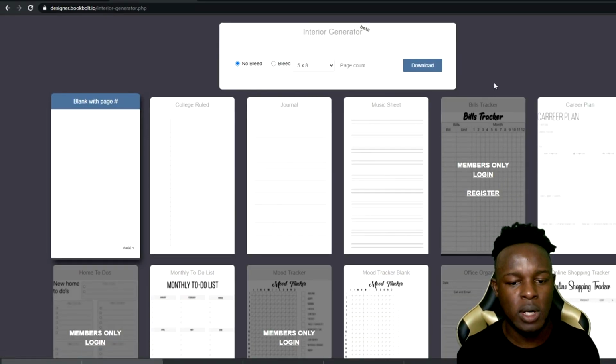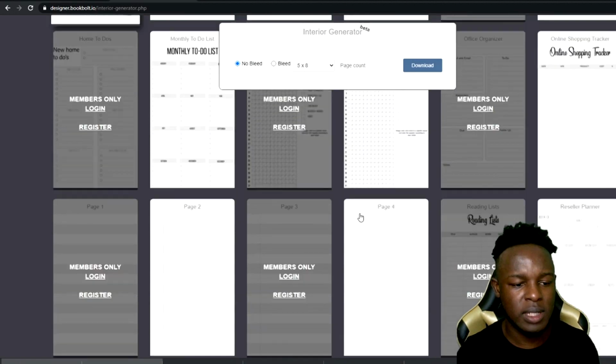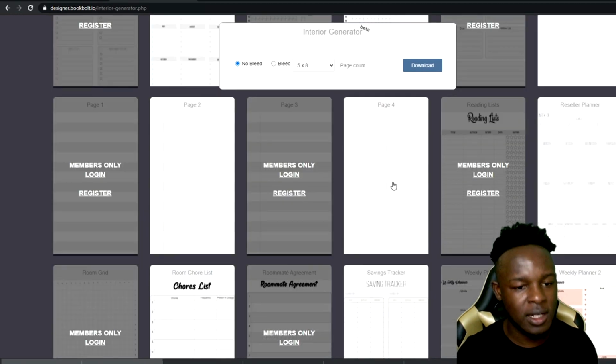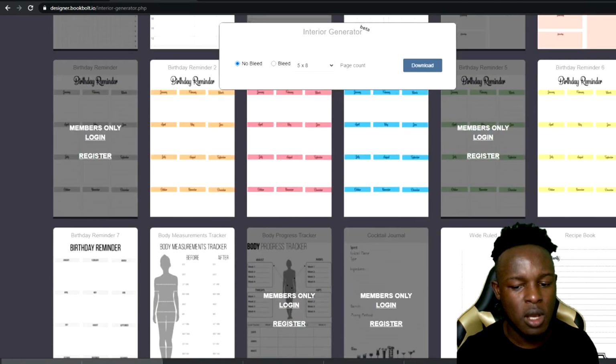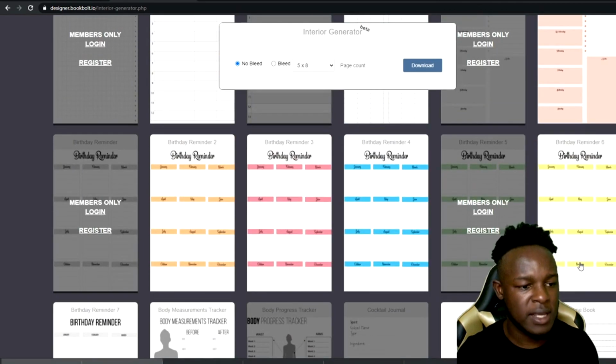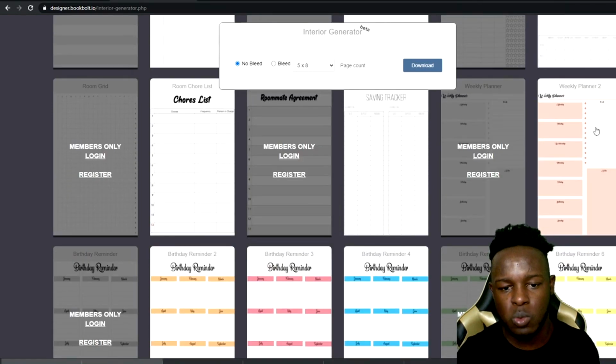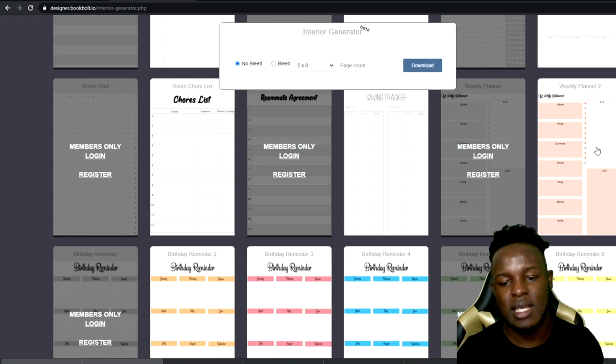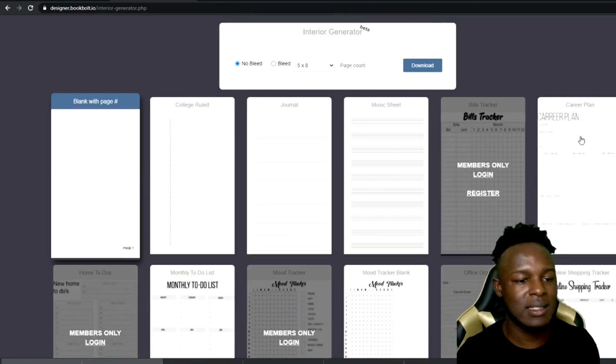and you'll be shown a lot of different templates. Now, a lot of them say members only, login, register, but as you can see, a lot of them also don't. So you could download any of these that aren't grayed out, and you can actually use them for your notebooks or your journals. For example, if you was to create a diary, you could go on this weekly planner, you could download that, and you can create maybe a 2021 diary and use this as the template of the contents that would be inside the diary. It's that simple to use.